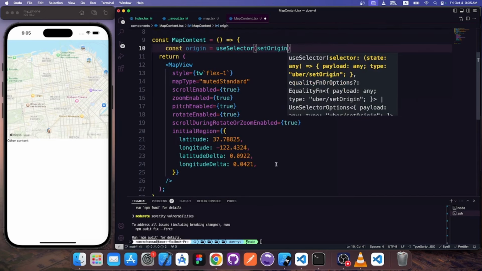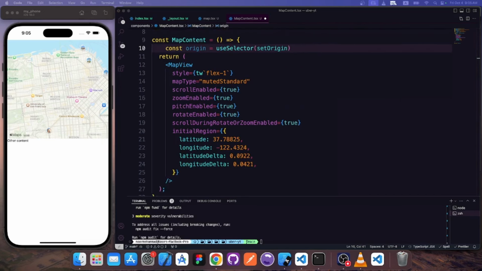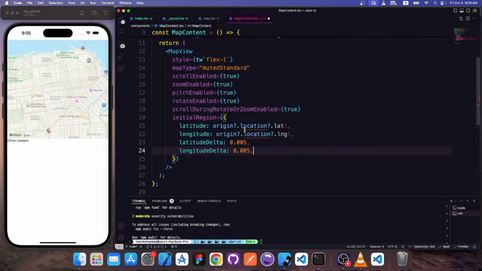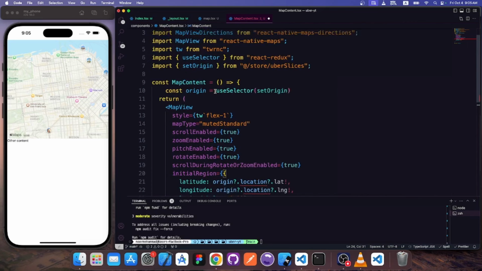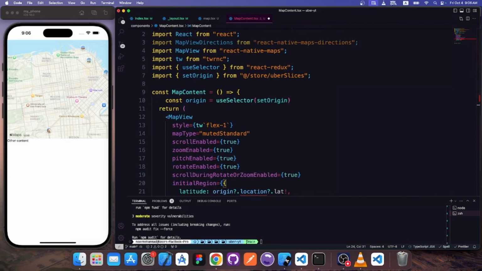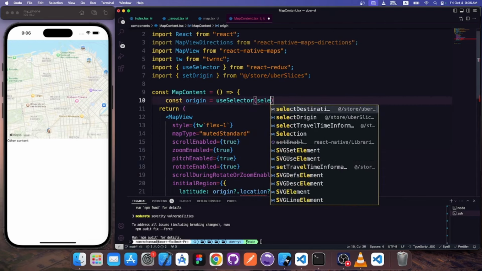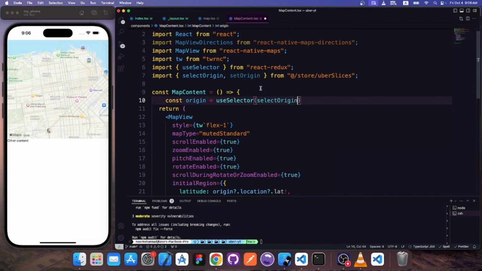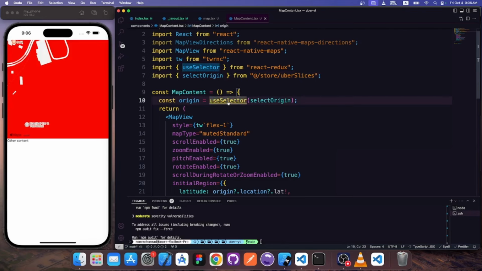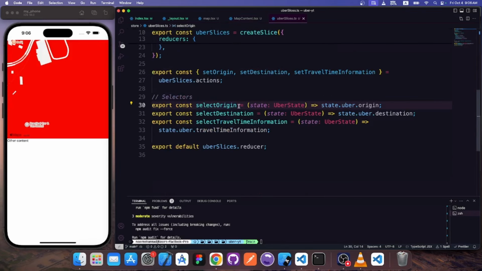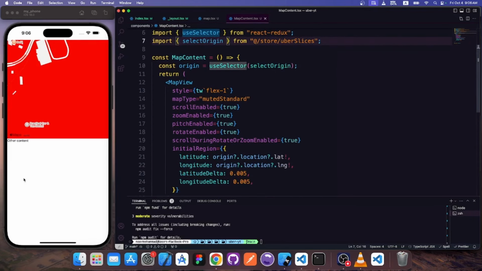So now, instead of passing that dummy value, I'm going to pass our own value, which is going to be the latitude, origin location lat. Did we miss something? Why are we getting an error? Not setOrigin, it should be selectOrigin. Yeah, that's why the error is popping up. As you see, if you just go back to our selectOrigin, that's the one which we have been passing. Okay, so now we will be able to get our actual location.